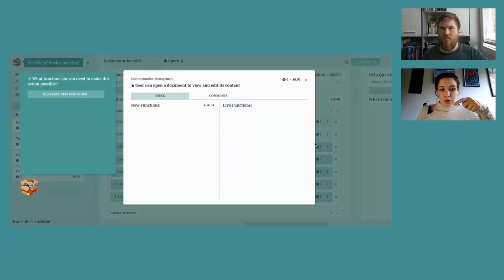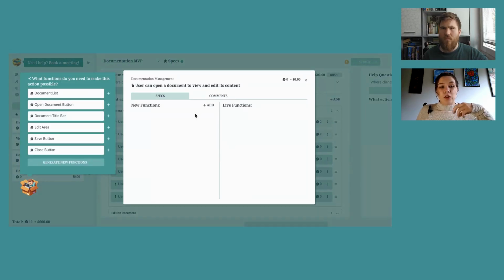And then user can open a document to view and edit its content. This is where I would put in a text link for that document, sorry. Yeah, that makes perfect sense. I would also argue that it would be really valuable to have a current document styling, so we know which document we're currently looking at within that content list. Yeah, that's a great idea.